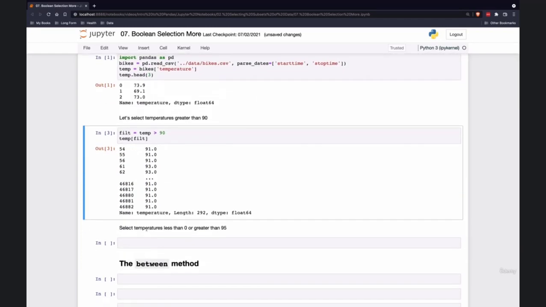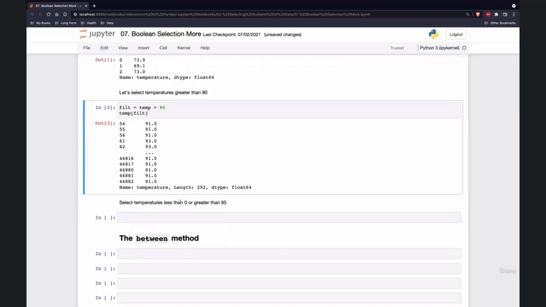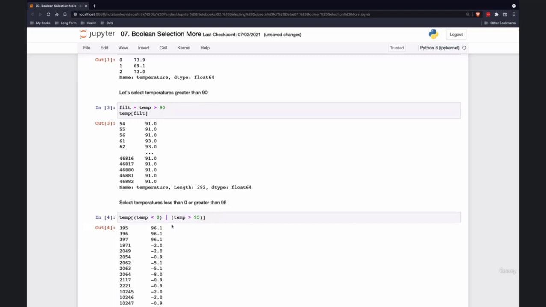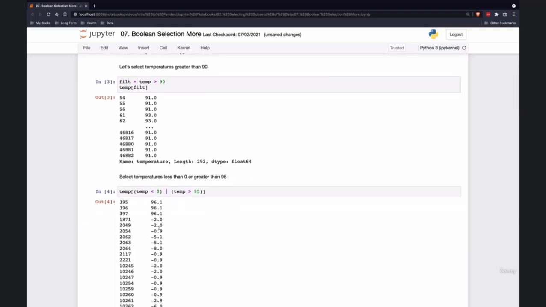Okay, so let's do a multiple condition over here. Select temperatures less than 0 or greater than 95. So here, let's just do this in one line. We'll say temp is less than 0, or use the or operator, temp is greater than 95. So we have 2 conditions separated by the pipe symbol, which is the or. So we want either very high or very low, and that's what we got.